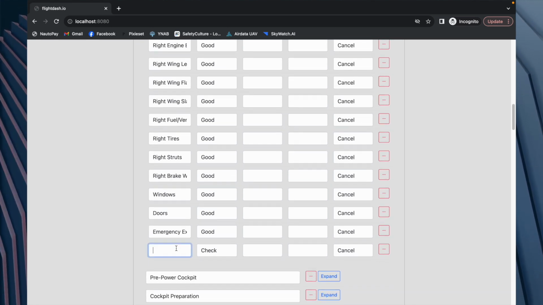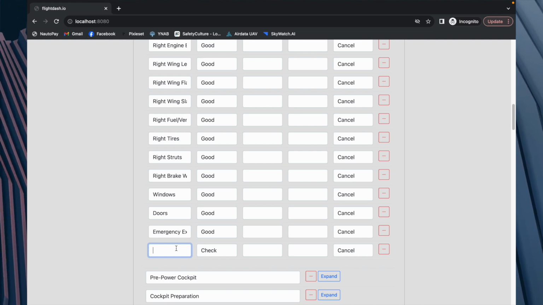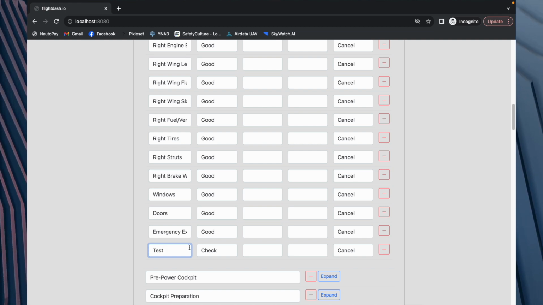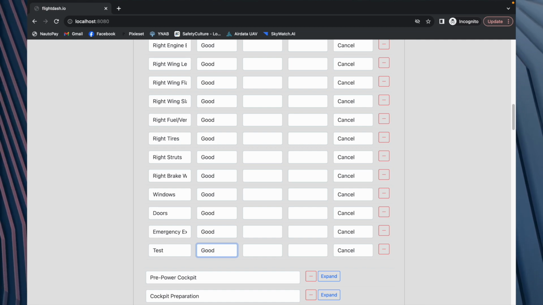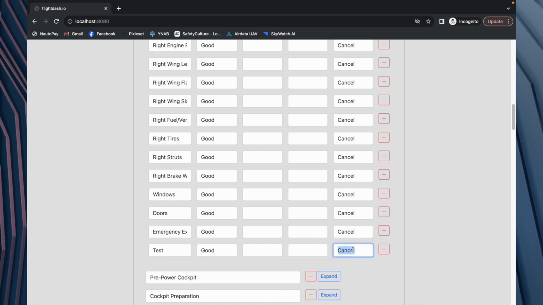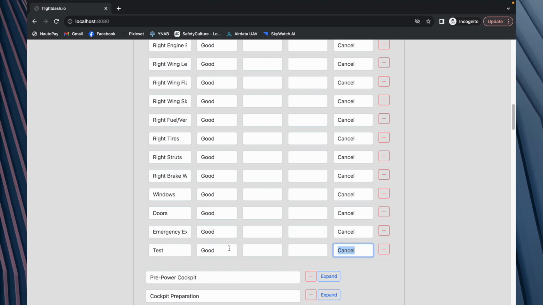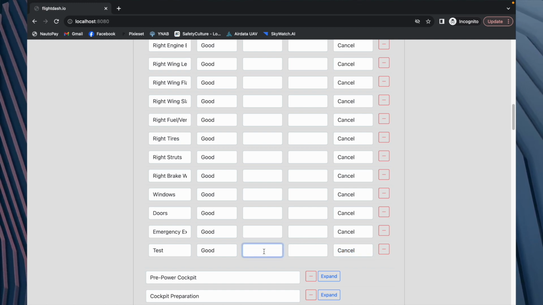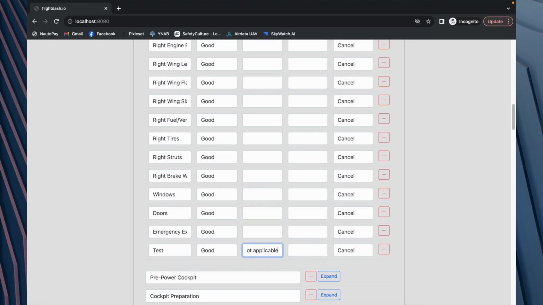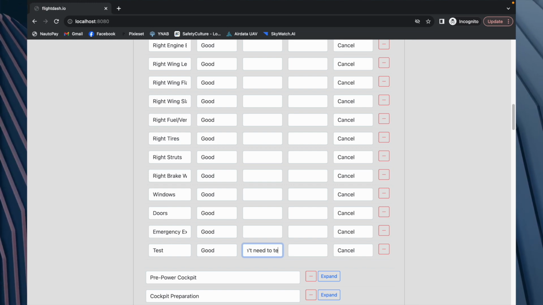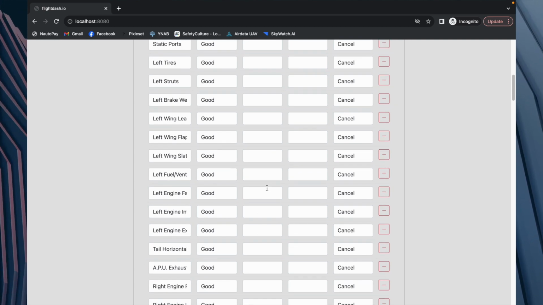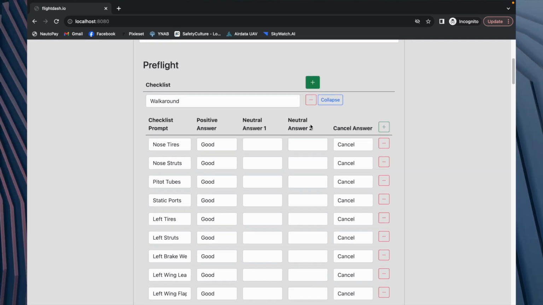By default, check will always be your positive answer. This is the answer that will allow the checklist to move forward. You can change this to another term that best fits your checklist item. The cancel answer will always cause you to exit out of the current checklist. The two neutral answers are optional. These can be terms you can enter if you want to record something in your log, but it does not progress or cancel the checklist. Repeat this process for all of your checklist items.